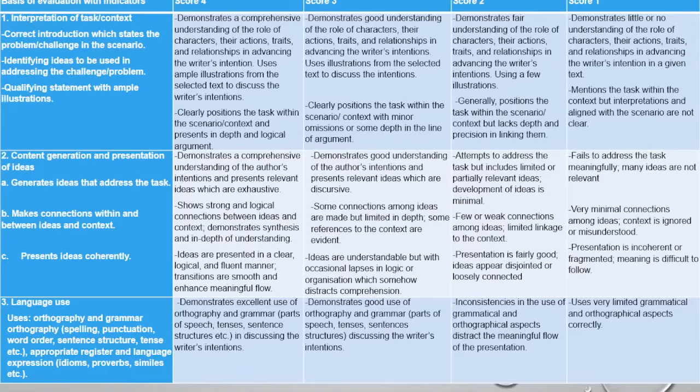Then you'll score 1 if the learner demonstrates little or no understanding of the role of characters, their actions, traits, and relationships in advancing the writer's intention in a given text. The learner mentions the task within the context, but interpretations and alignment with the scenario are not clear. So that is how you're going to score the first basis of assessment.